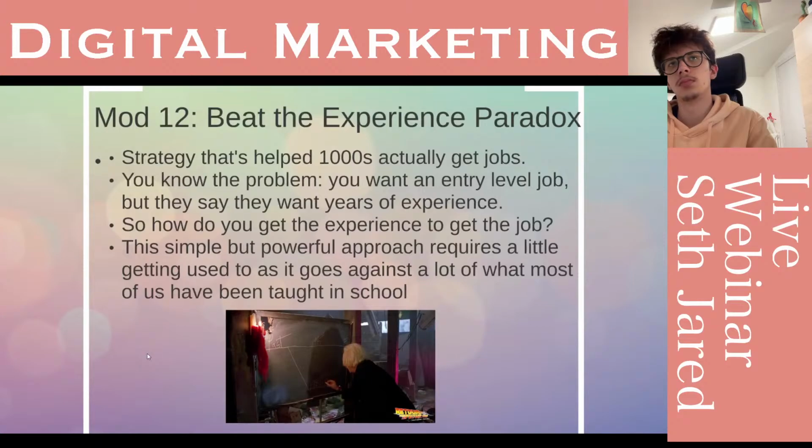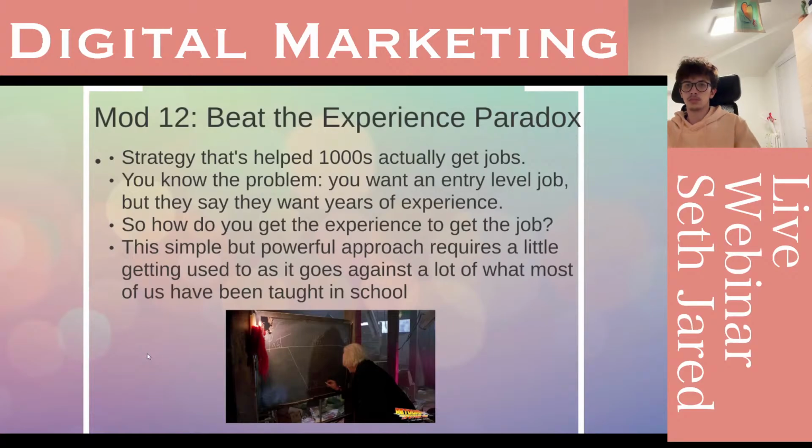So module 12, beating the experience paradox. This is important to talk about. This is a strategy that's helped thousands of people actually get jobs, because you know the problem, guys. You want an entry-level job, but they say they want years of experience. So how do you get the experience without having the job? This simple but powerful approach requires a little getting used to, as it goes against a lot of what most of us have been taught in school, but it is very powerful and effective.